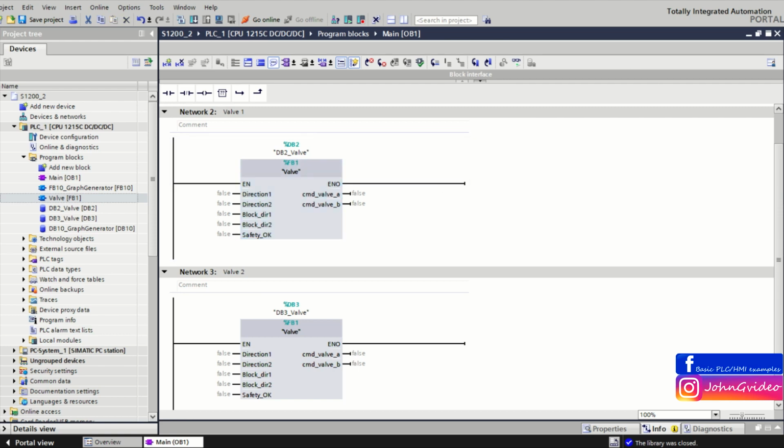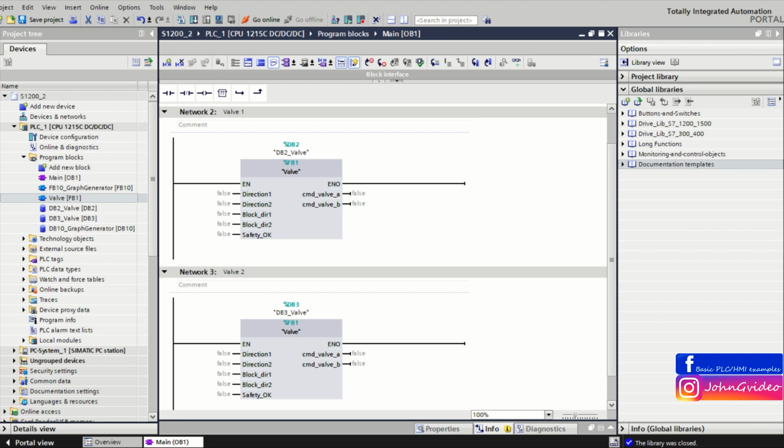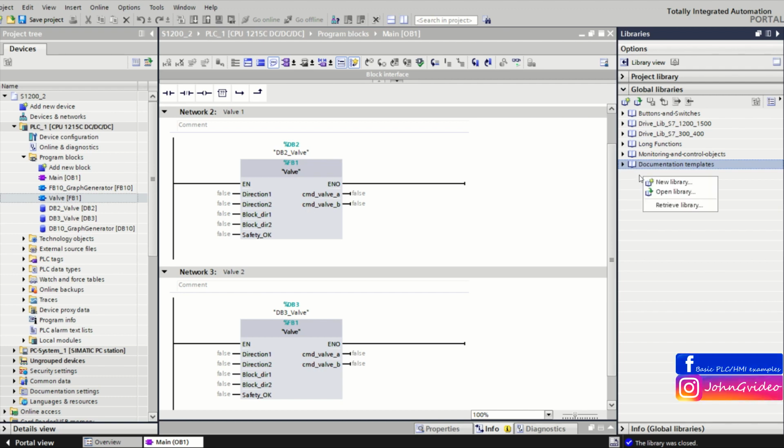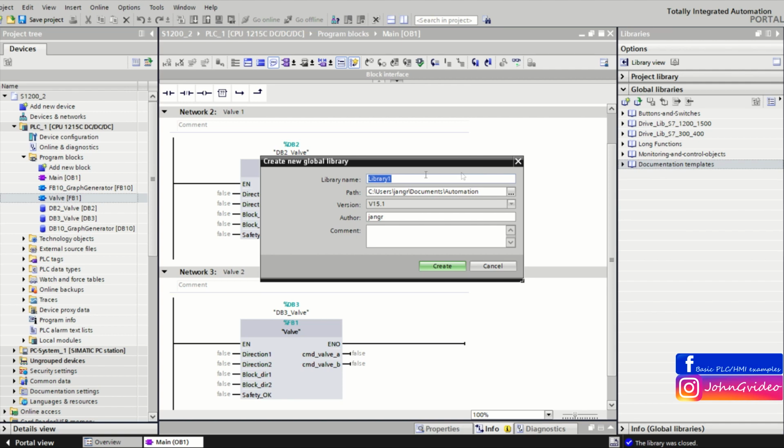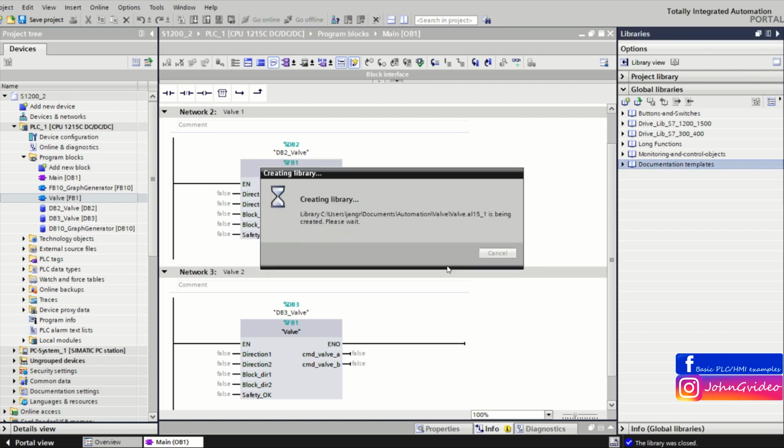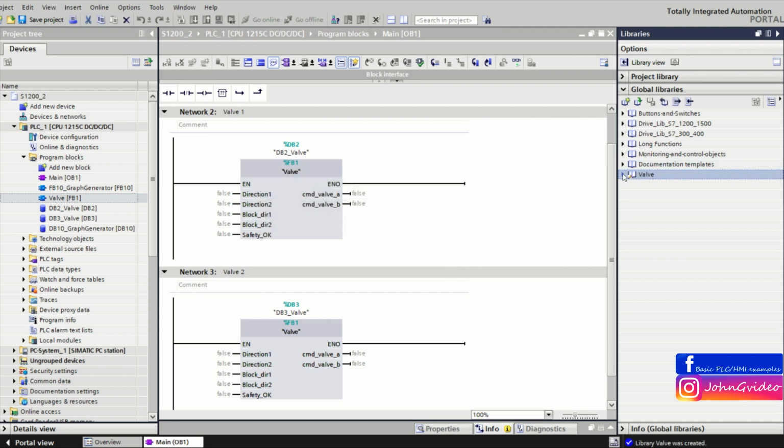First, you go to the right side menu to the libraries, and here in the global libraries you right click and click on New library. You write the name of your library. For us it will be valve, and for example we save it here, and here you insert your name, author, and some description of this function block. Okay, click on Create.